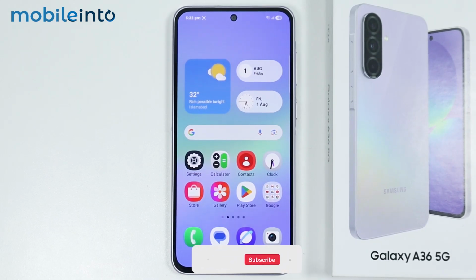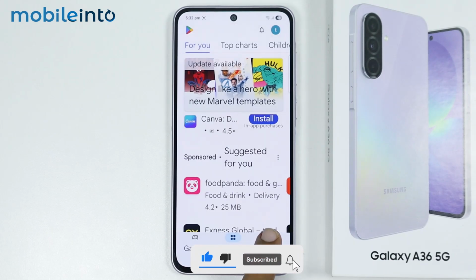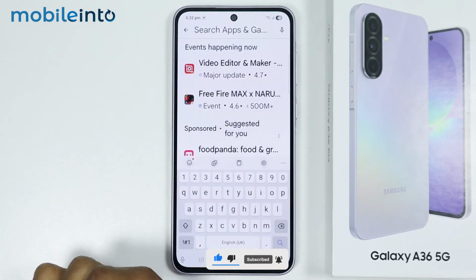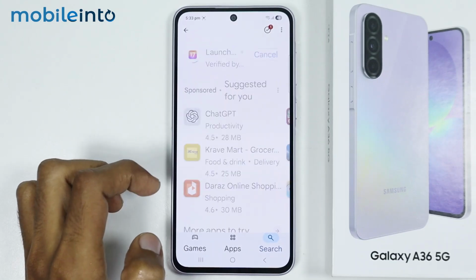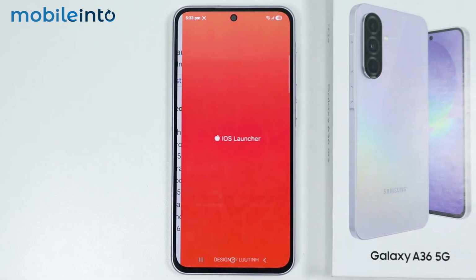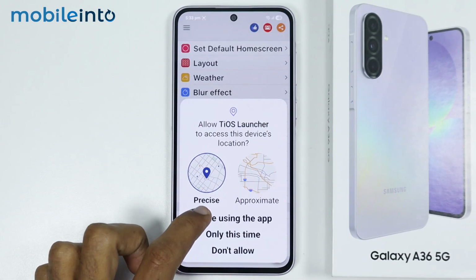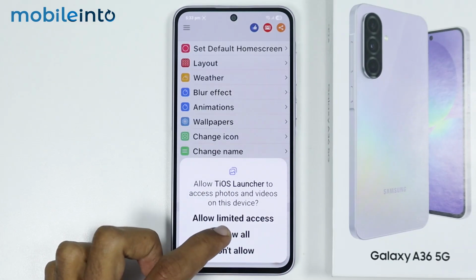So in this video, we will see how to install iOS launcher on the Samsung Galaxy A36 or the A56. Now to do that, just open the Google Play Store and in the search bar, just search this. Now just install this app.